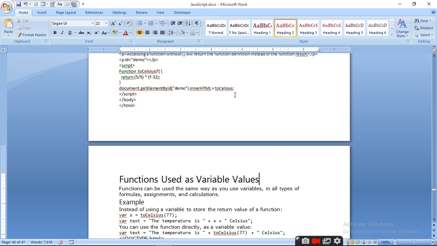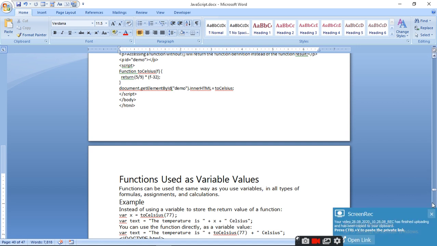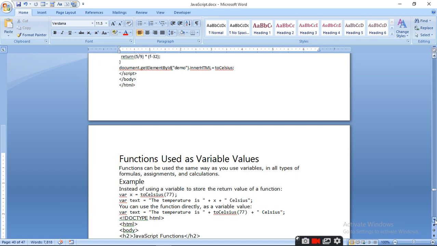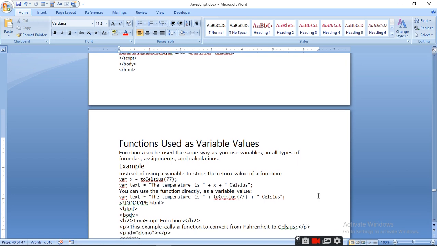Here, 2 Celsius, if you write a value within a bracket, it's the same example: a function used like a variable. A function can be used the same way as you use a variable in all types of formula, assignment and calculation. You can even use the function like a variable, instead of using a variable to store the return value of the function.